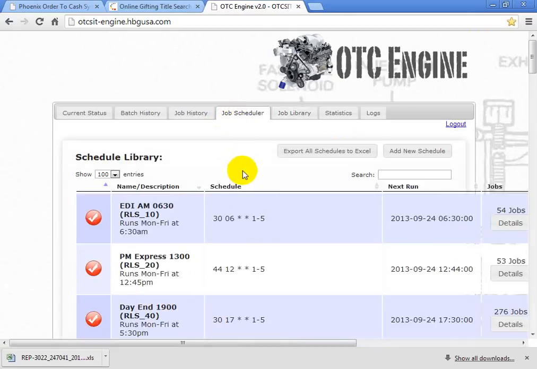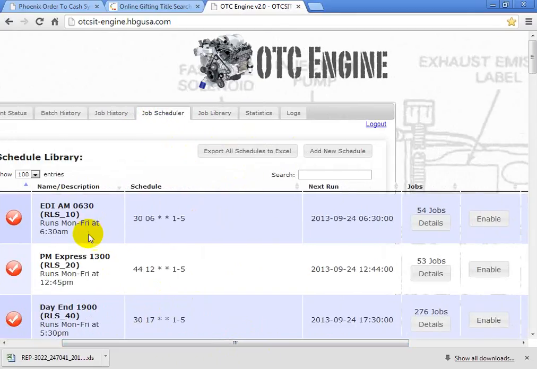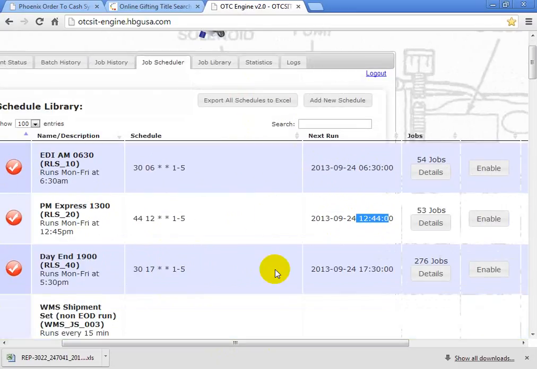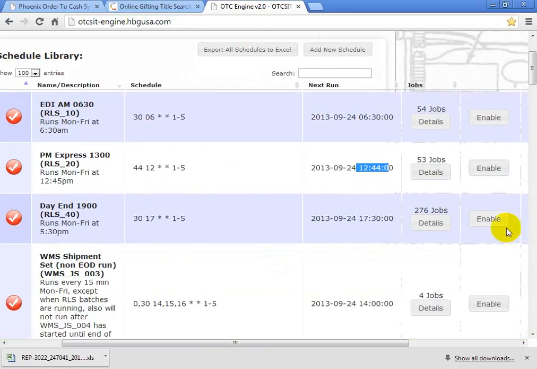If you want to see it, in the job scheduler you'll be able to find EDI AM. This is the EDI AM scheduler. It has a run time, yes. Run time 6:30. On PM Express, 12:44. So the time will be available. This is the day end, and this runs at 17:30. Like that.